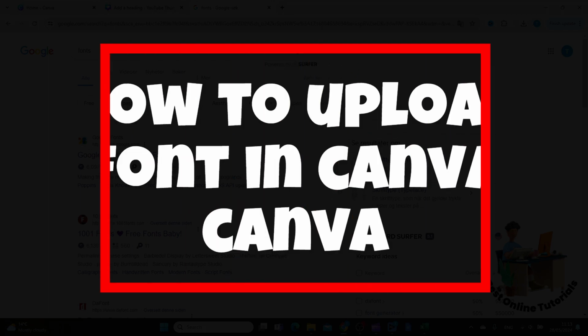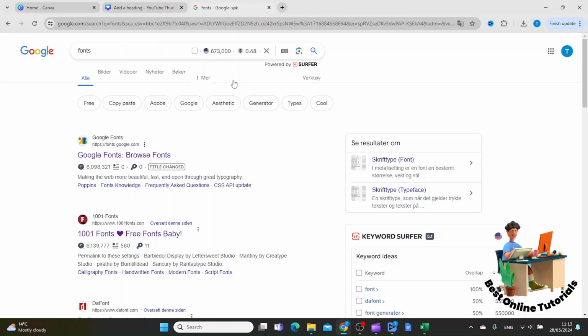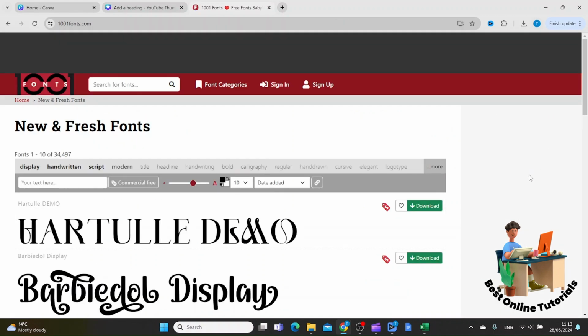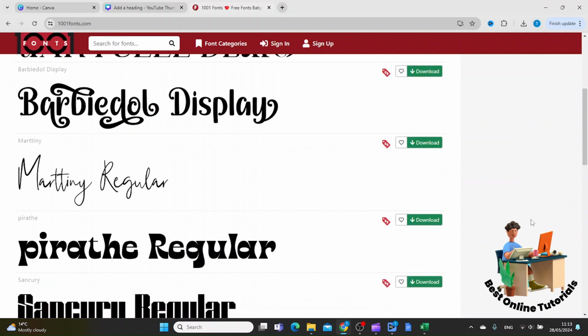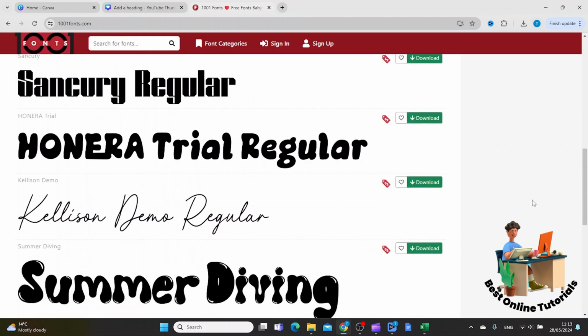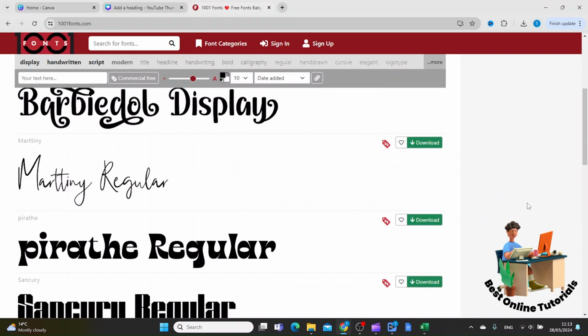to upload fonts to Canva. If you don't have your own font, you can just Google fonts, and then you can go to a web page like 101fonts.com. I have no affiliation with this page whatsoever, but I do like this page, and you can just find the font that you want to use, and you want to click download, and it will download to a folder on your computer.